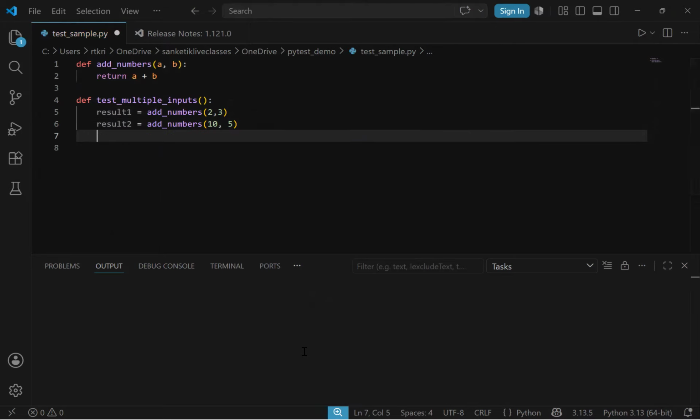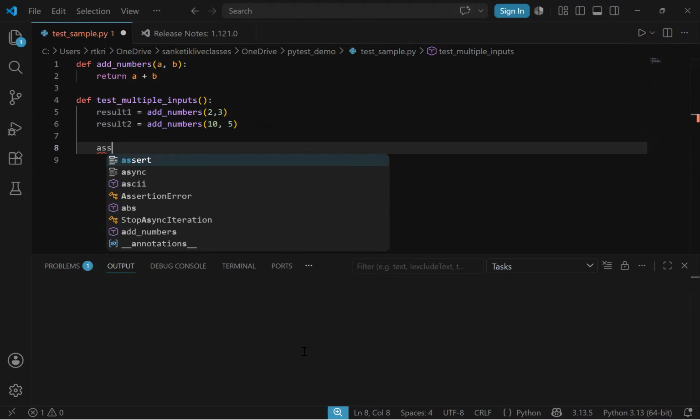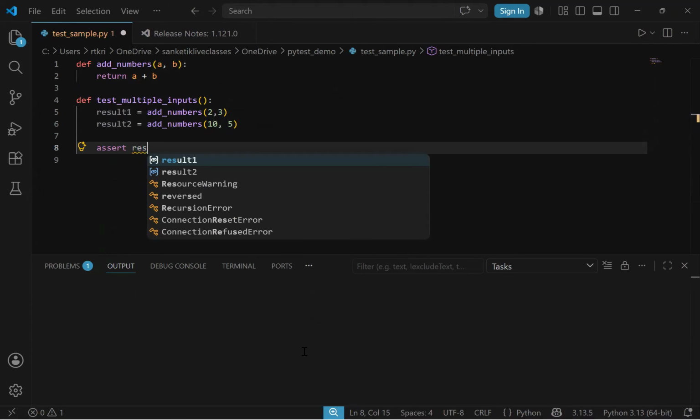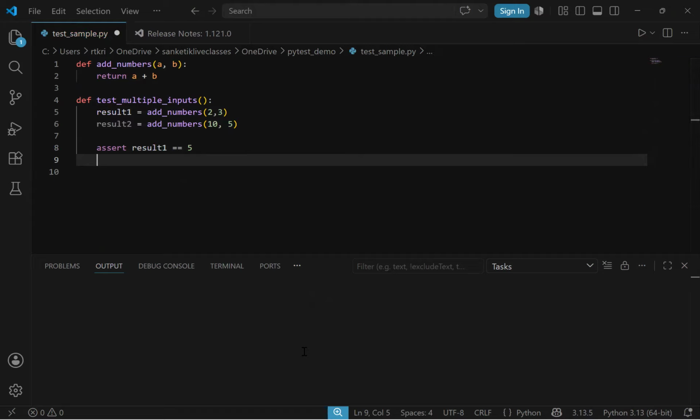Next, we will get the result till here, but we have to verify the result. For verifying the result, we are going to use assert result1 equal to 5. If it is equal to 5, then only the test case will pass, otherwise it fails.